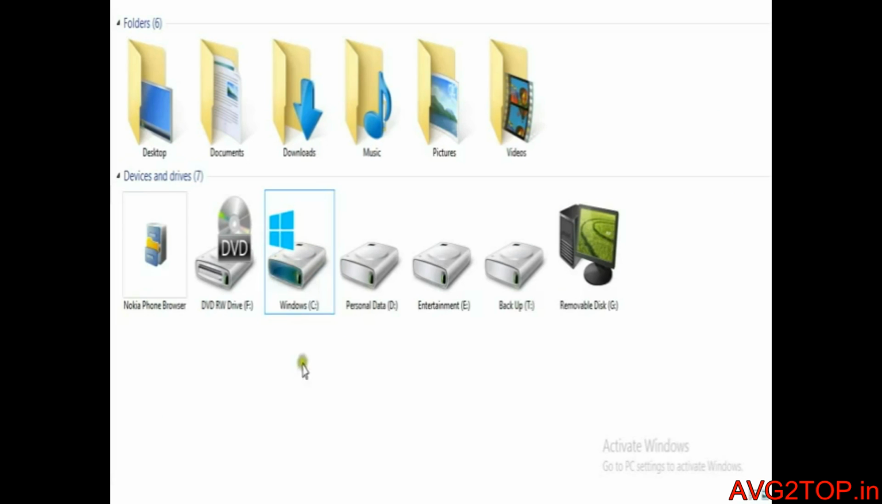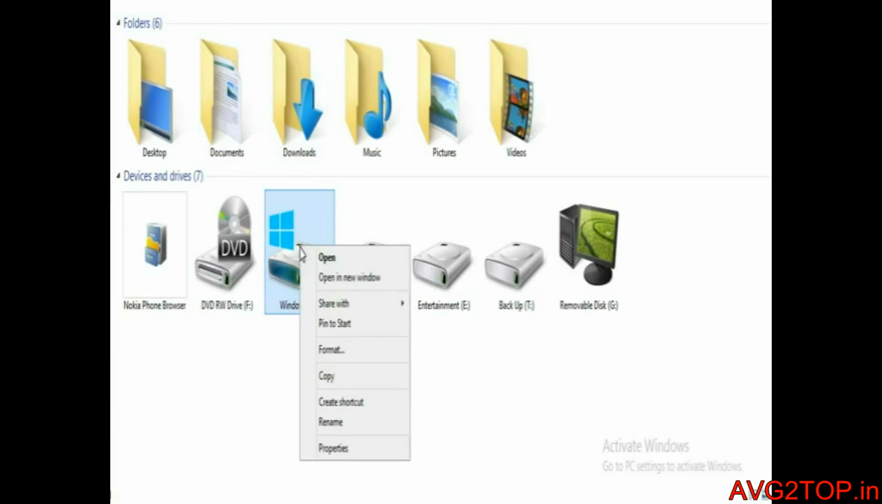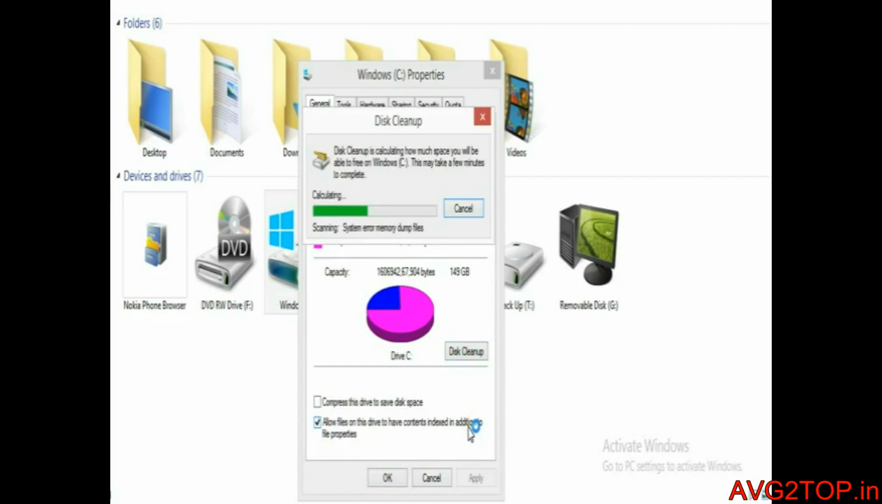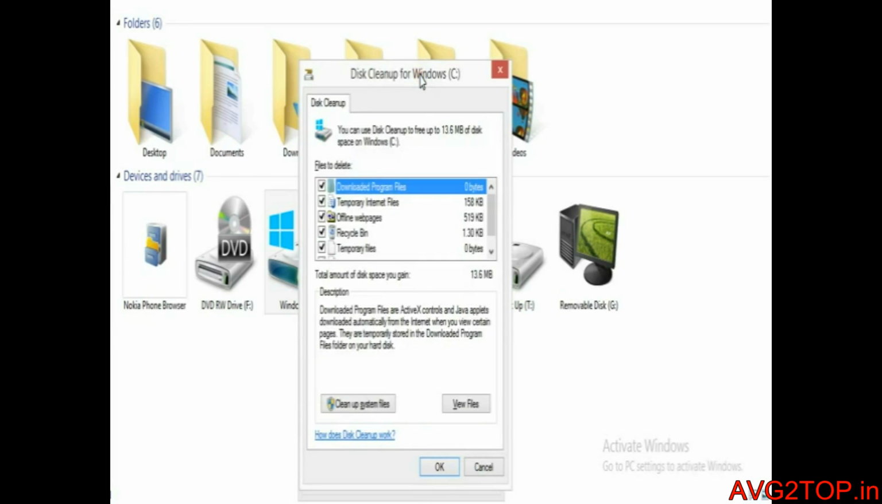The alternate method is going to My Computer. You can right click on the drive that you want. I'm going to right click on Windows C, the local disk C. Click on Properties. You can see Disk Cleanup. Click on that option. It's now scanning for system errors and dump files, unwanted files. It's just collecting some information and calculating. Once that's completed, it comes up to this page.